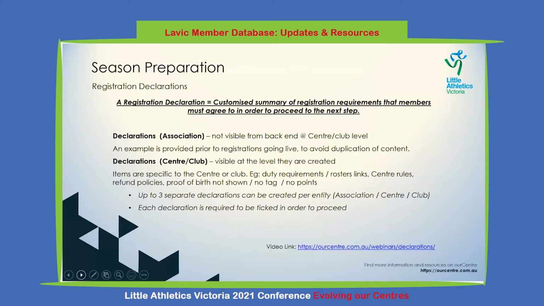Association declarations are not visible from the back end of the centre or club level console. Once finalised by the association, a copy will be provided to centres prior to registrations going live to avoid duplication of the content. Centre and club declarations are visible at the level they are created. Centres can include items specific to their needs, for example, duty roster requirements, centre rules, refund policies, proof of birth not shown for no tag and no points.